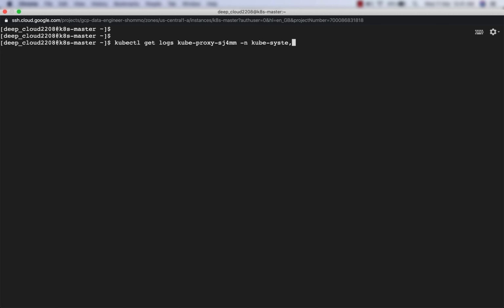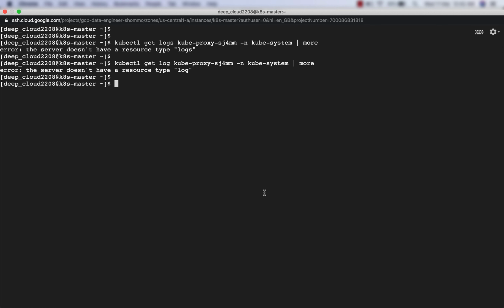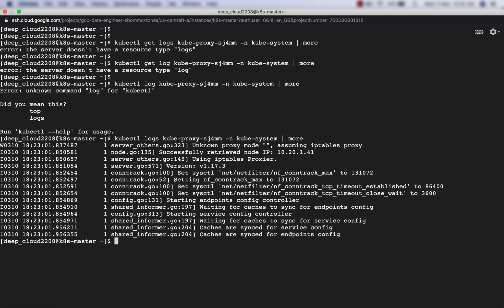Now I'm trying to get the log here, and while getting the logs you also have to mention the namespace, remember that. Sorry, the command is wrong. It should not be get log, it should be logs. Here, if you see, there are some entries, but these are not enough actually. The one thing that I can show you here is that it is using a mode which is called iptables mode. So this is the line, using iptables proxy here. You do not have to understand this.